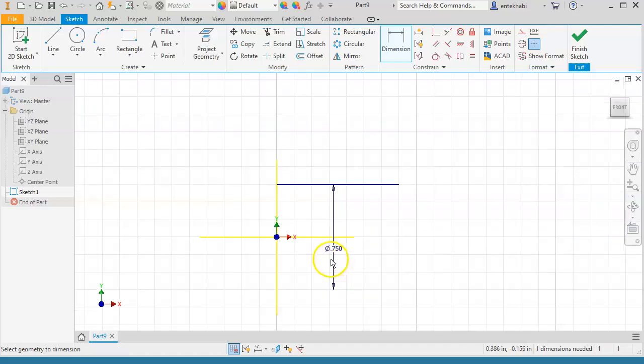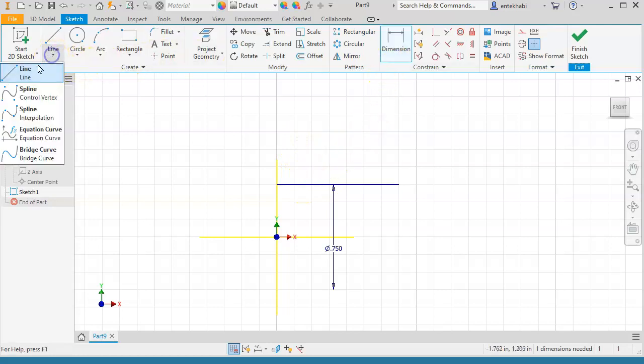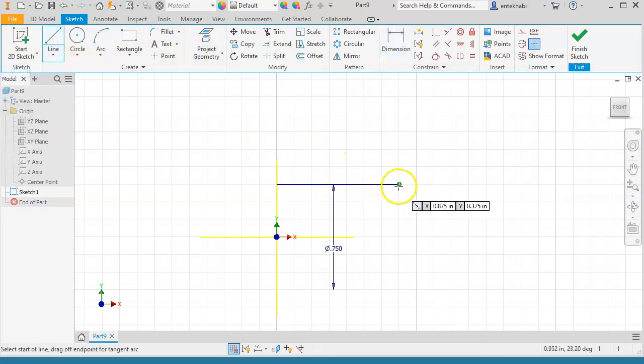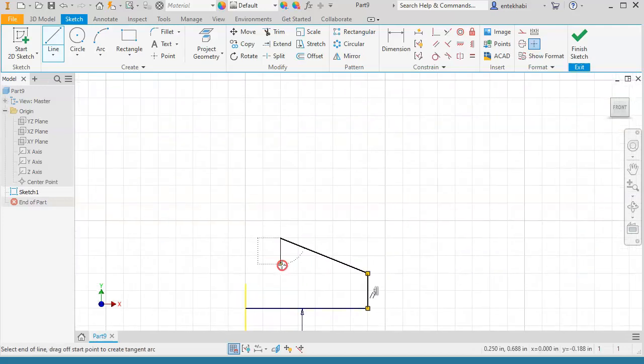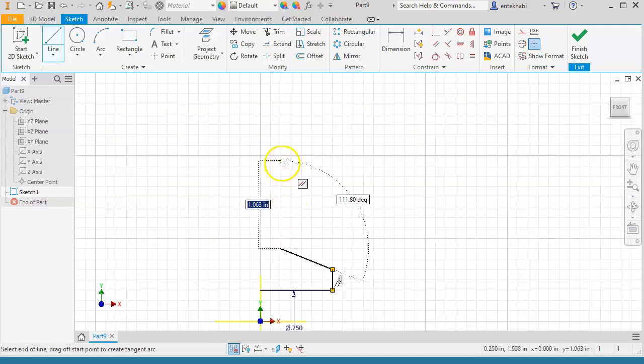Or you could make that one a center line, which we have done before, and you can make it reference the diameter for a symmetrical object. Continue drawing the lines and creating the profile as shown in the instructions in your textbook and the assignment sheet.